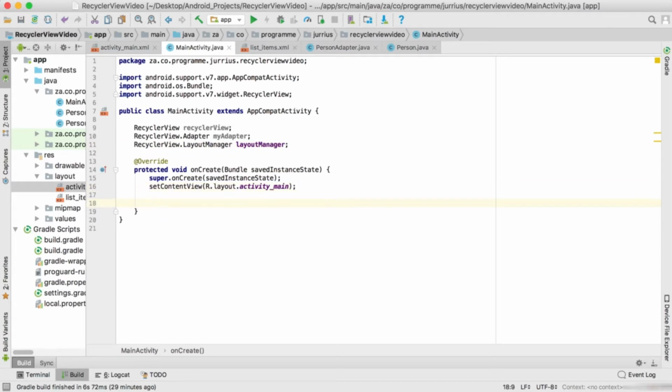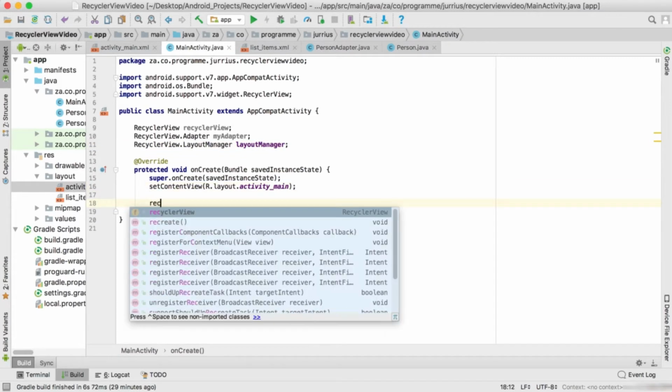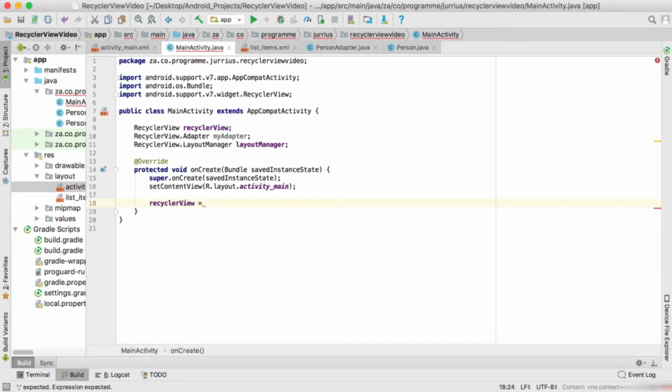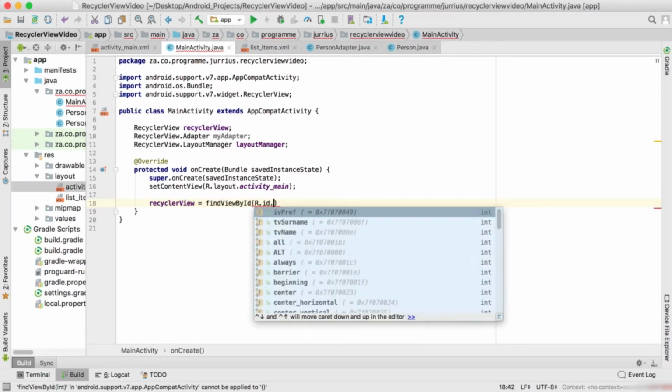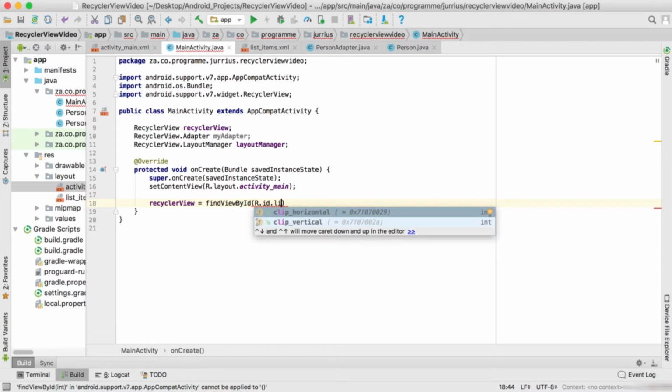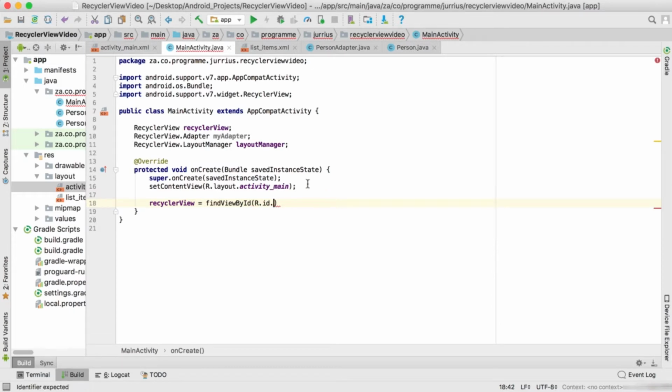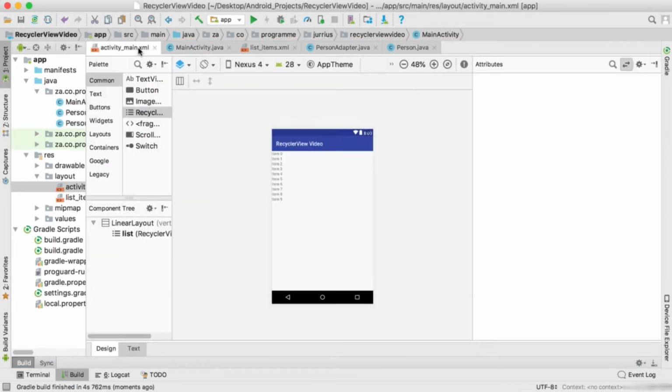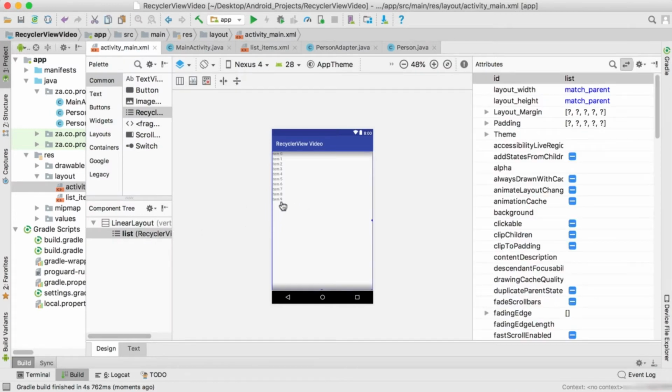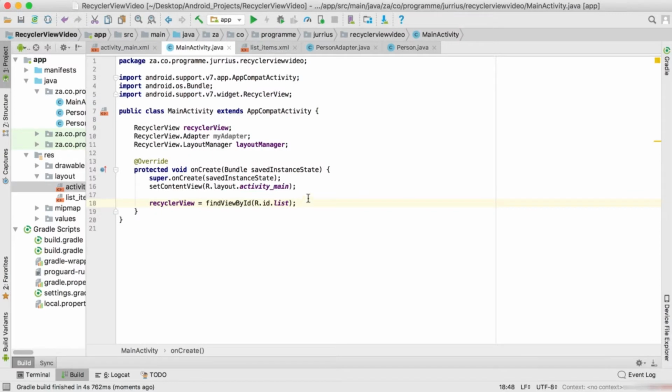Then inside of your onCreate method, we're going to set the recycler view equal to find the view by its ID, and now I want to refer to this list that I just created. I think probably need to clean again, so go to build and clean your project if your ID is not showing up. Right, let's try again, and I'm going to go to list. So in your activity main, we called this ID for the recycler view, we called it list. So now in your main activity, we're setting it up. So our recycler view is that list.